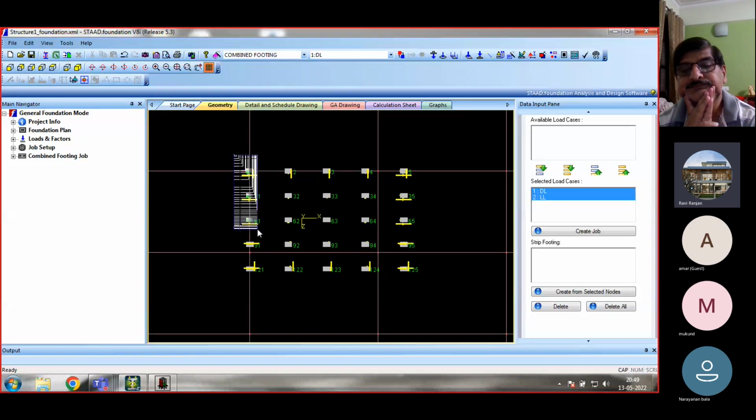Okay, select this 3 column, 2 column, 4 column, and then click on create from selected node. Click on it. Now see, we get this combine here. Footing C1, and in footing C1 we have support 1, support 31, and support 61.